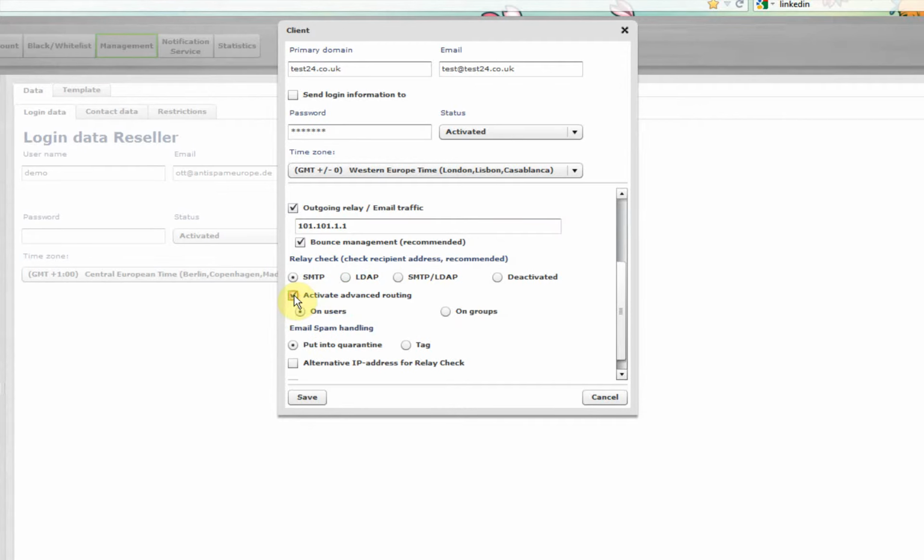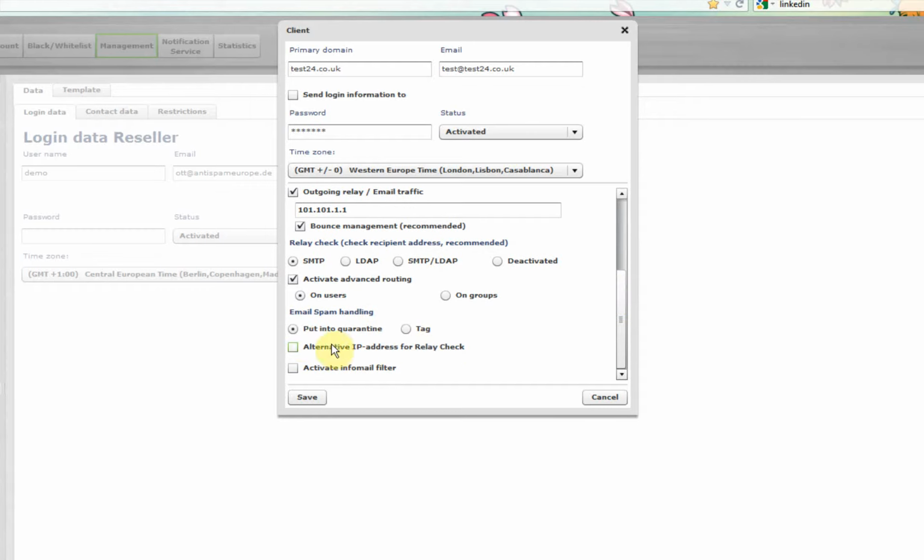We also have advanced routing. We can route on users or groups if need be. So for example, if you've got a head office in Manchester and a sales team in London, we could route the sales team's traffic to a different IP address. We can put the spam into quarantine or just tag it as spam. We also have the ability to add an alternative IP address for relay check. So if we're working in a multi-server environment and you wanted to do that relay check at a different server, you could put the IP address in here.